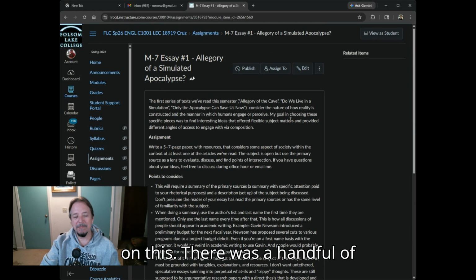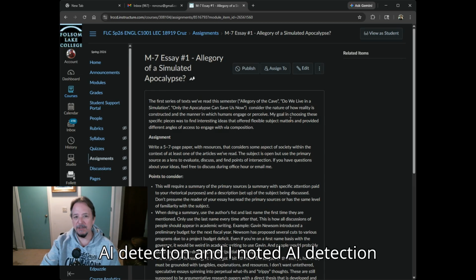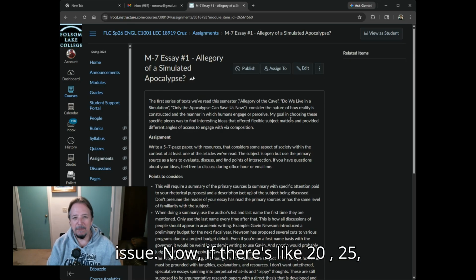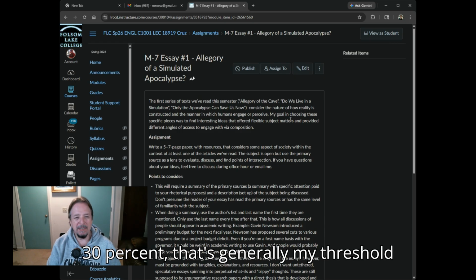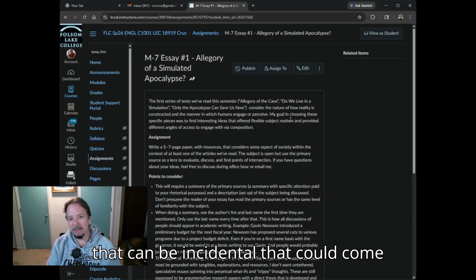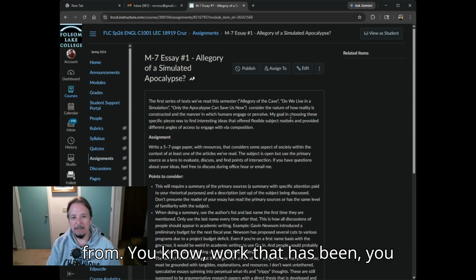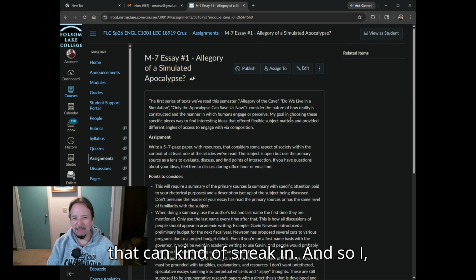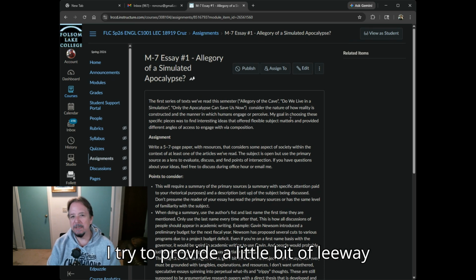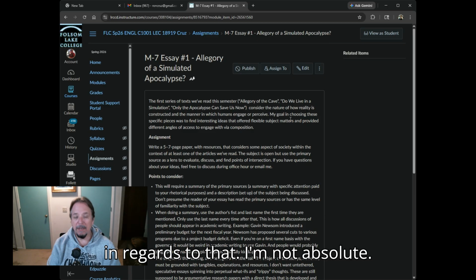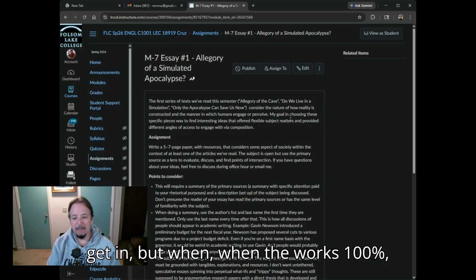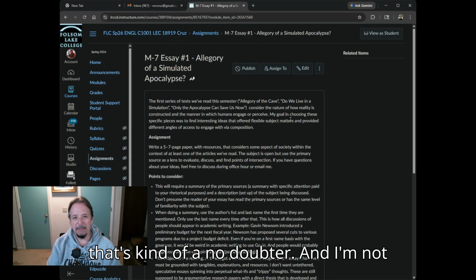Let's see. Anything else we need on this? There was a handful of AI detection, and I noted AI detection in the comments if that was an issue. Now, if there's like 20%, 15%, 30%. 30% is generally my threshold. That can be incidental. That could come from work that has been used as sources. There's ways that that can kind of sneak in. And so I try to provide a little bit of leeway in regards to that. I'm not absolute. Every once in a while, somehow it might get in. But when the work's 100%, that's kind of a no doubter.